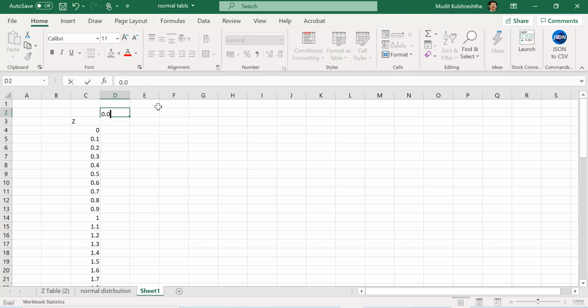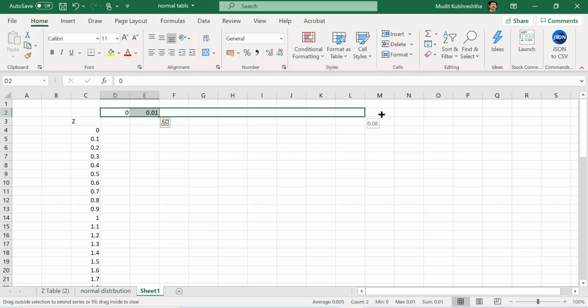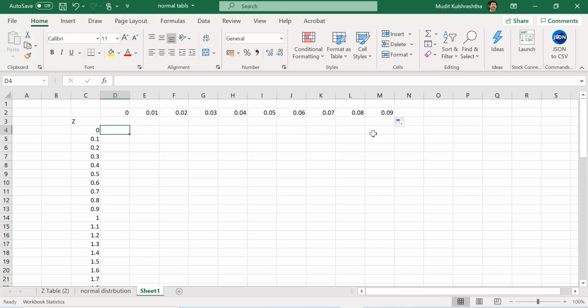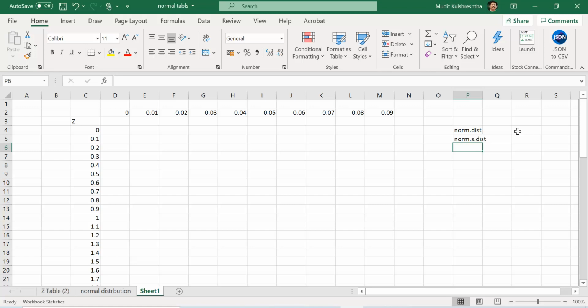Similarly, I'm going to type it on the top row, then select both, take it to the bottom right of the cell and just drag it. So now we have the top values. Now we need to fill up the formulas to compute the probabilities. There are two formulas in Excel: norm.dist, and another formula, norm.s.dist. Basically, these formulas are the same. I'm going to show you the usage of both.